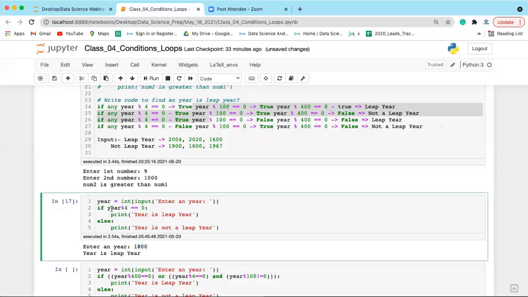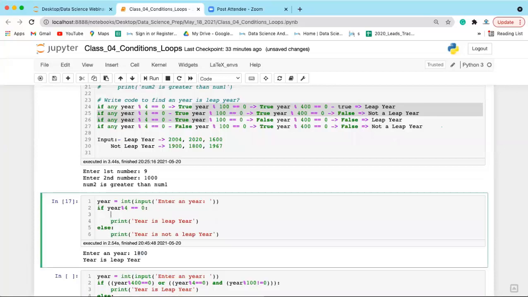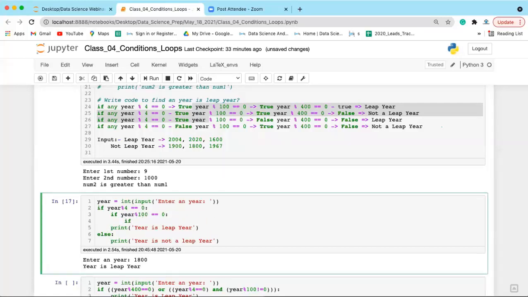So what we will be doing here is, now we have to check one more condition for this year 1800. For years which are 100 years, there we will be checking year % 100 equal to 0. So if any year is divisible by 100, we have to check this condition. If it is a 100 year, then we will be checking one more condition for leap year, is year % 400 equal to 0 or not.